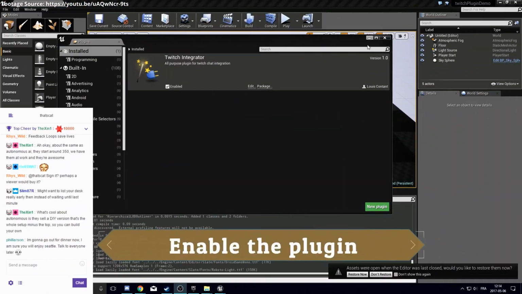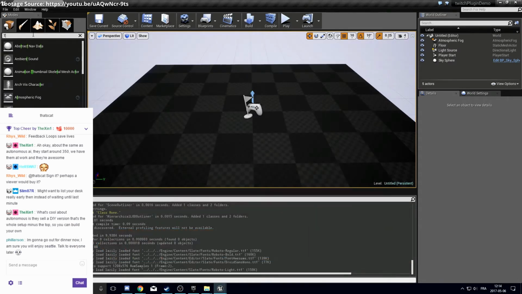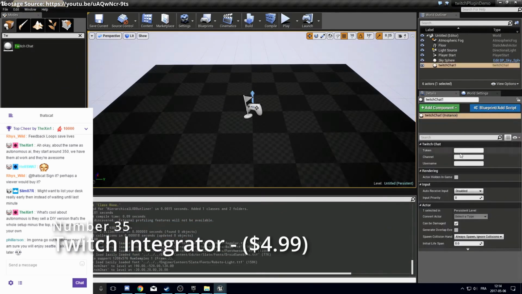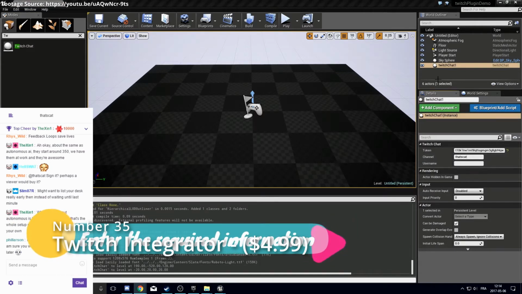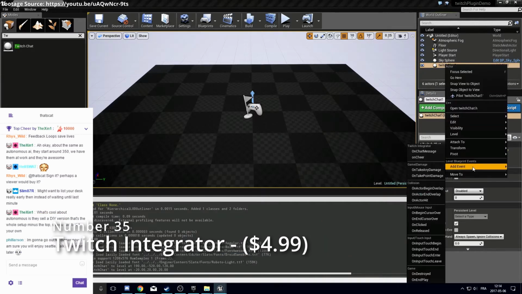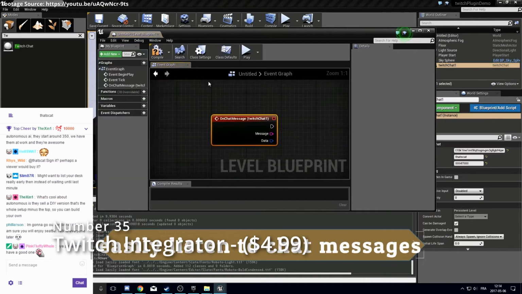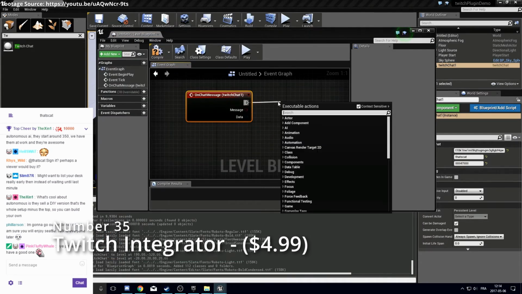When I think about the following plugin, I think about the number of possibilities that open up with Number 35. Twitch Integrator. The Twitch Integrator plugin is designed to seamlessly integrate Twitch functionality into your game. It empowers game developers to effortlessly incorporate Twitch interactions and communication directly within their projects, allowing for a level of livestream interactivity never seen before.